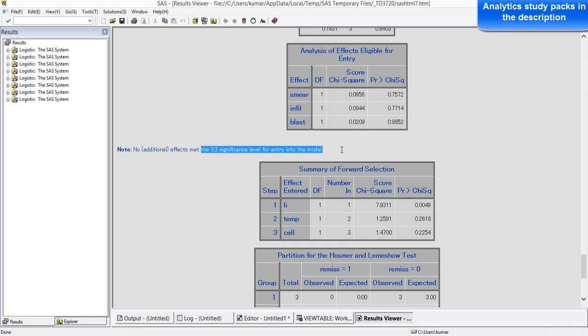In backward we have only the significance level for the stay criteria. In forward we have the significance level for the entry criteria. In stepwise you have a significance level both for entry as well as for stay.